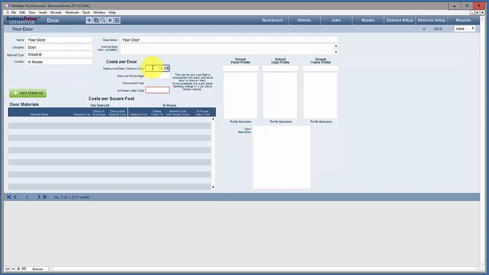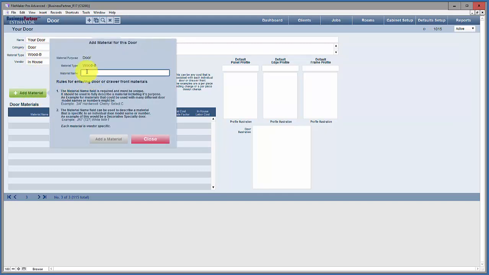So let's give this thing a cost. We'll say that it's $10.50 per door, and I have a discount percentage of 5%, and I'm getting a calculated cost because of this discount of $9.98. But we don't have a material yet. What we have to remember is we have a door on the category, would be an in-house. So if we come over to add material, we've already answered those questions for you if you come from here, and we have a material called Your Material.